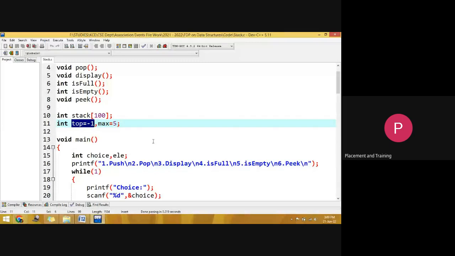For my stack, if you want, you can use 100 also, but we'll feel lazy to type 100 elements for checking whether the stack is full or not, right? So in order to reduce that, I just try to have size as 5.